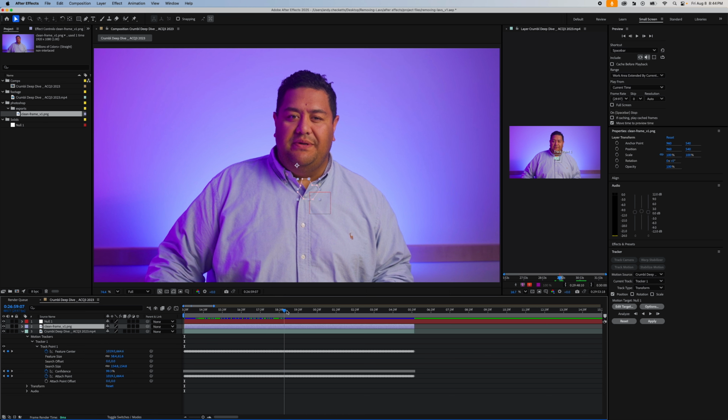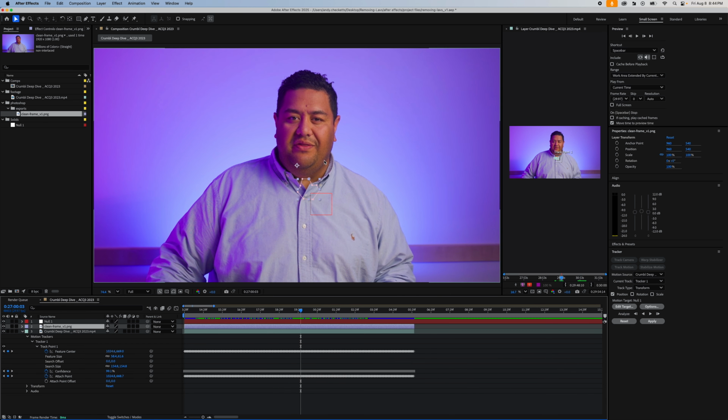So find a spot where your subject's not moving a whole ton. You're going to click and grab the clean layer, and move it to a spot where it feels aligned. For me, I see this button right here, and I'm going to use that button as a guide to place where I want it. There we go. That looks pretty good.